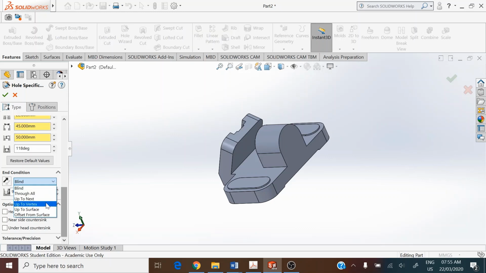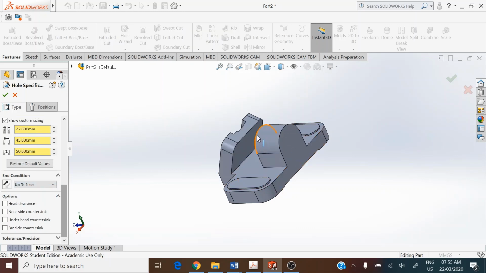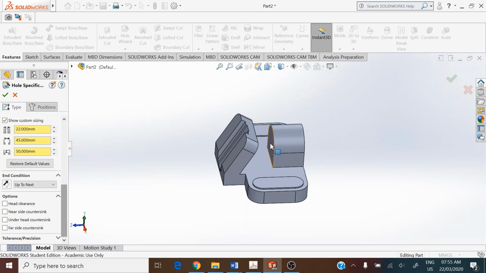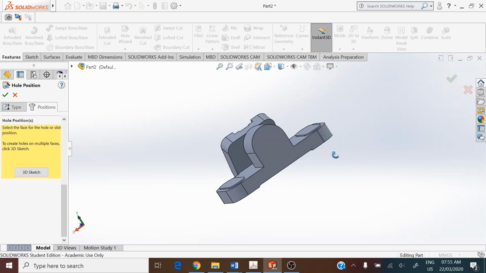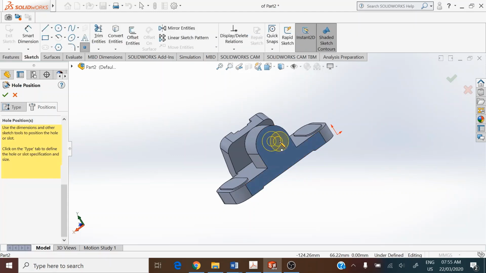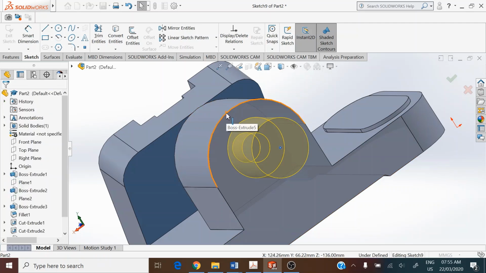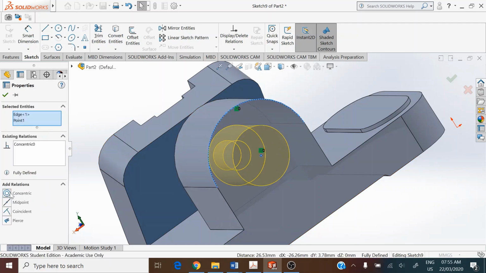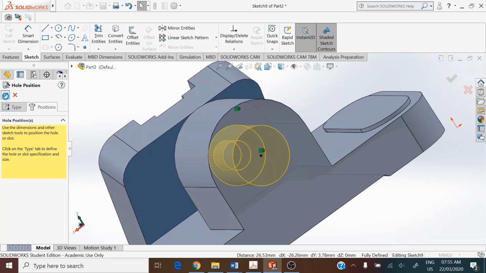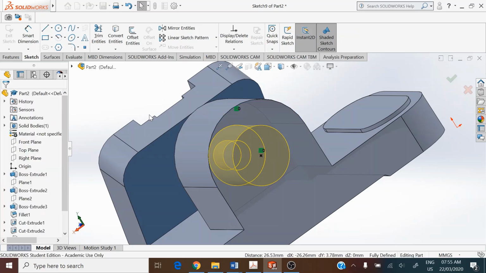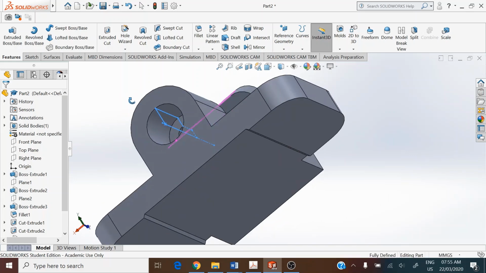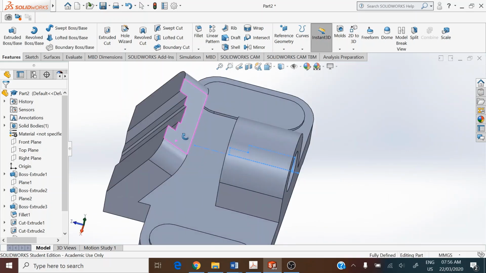End condition, we make it up to next, so it passes through the boss and opens up over here on the other end and stops. Position, select the back face and then drop the center on the face. Define this by selecting the center position of the counterbore and the arc above and assigning a relation of concentricity between the two. Accept this and accept the hole wizard option in the hole wizard property manager. That creates the counterbore hole.